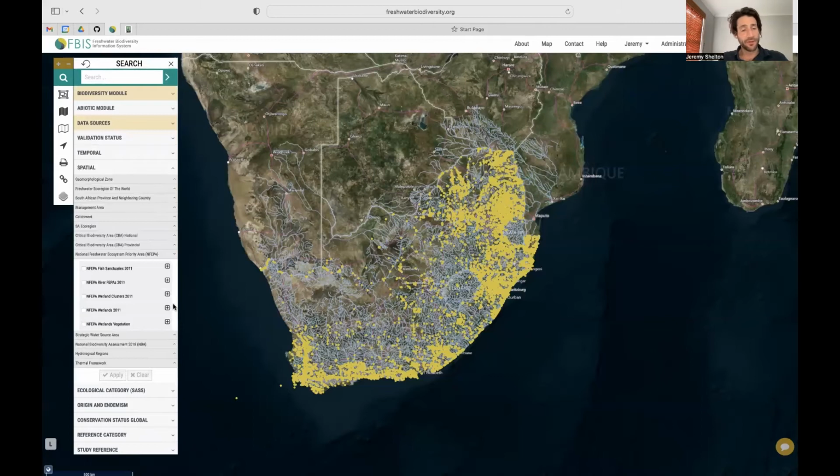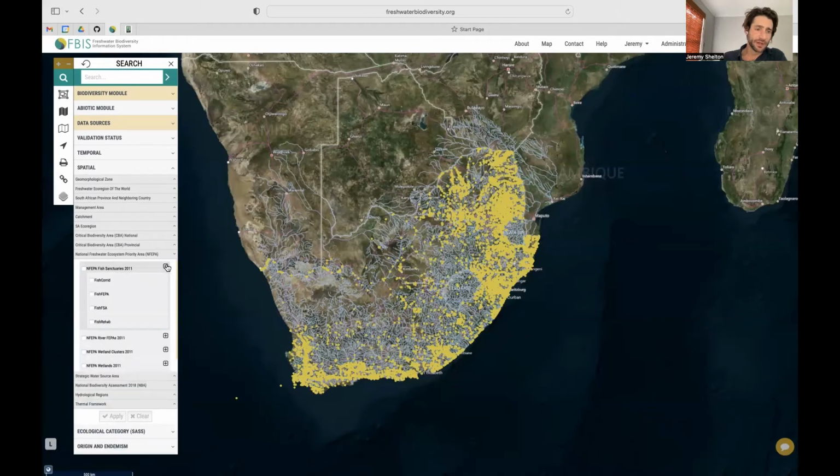Then the National Freshwater Ecosystem Priority Area, or FEPA, layers are packaged within this tab. And this is a very commonly used management and conservation tool in South Africa, and the different options relating to rivers and fish when it comes to FEPAs are available here. And once again, if you wanted to look at all the options available for the fish sanctuaries from 2011, you can drill down to select fish corridors, fish FEPAs, etc.